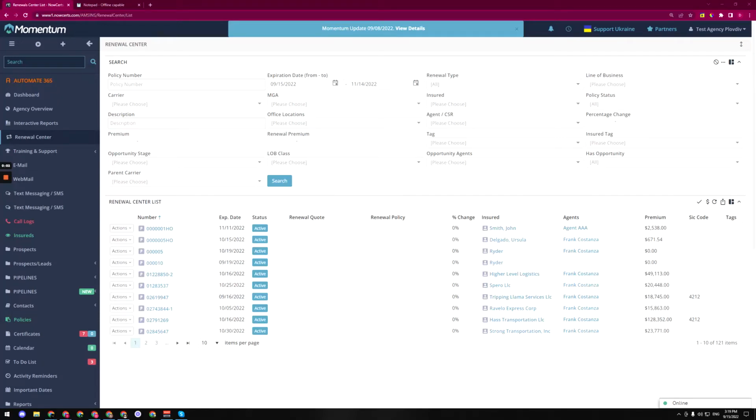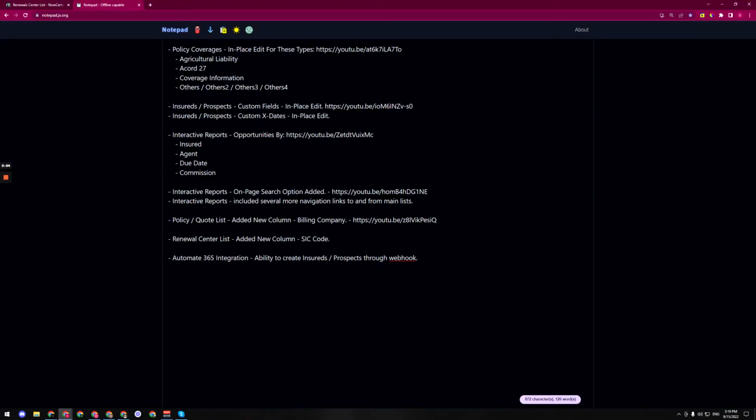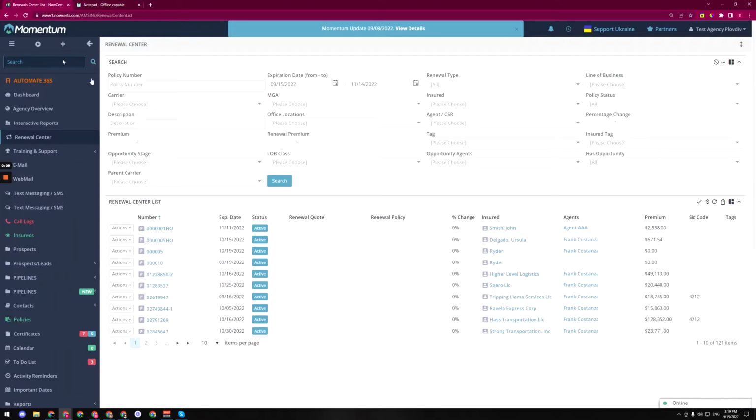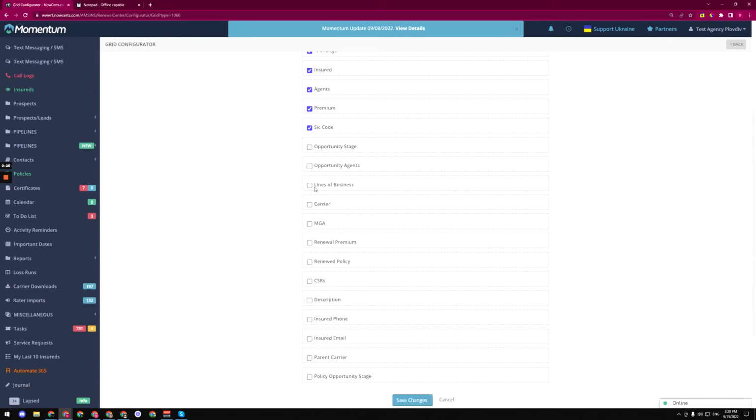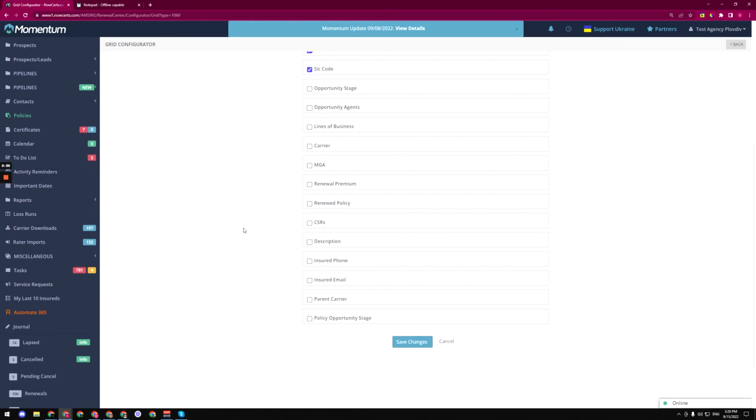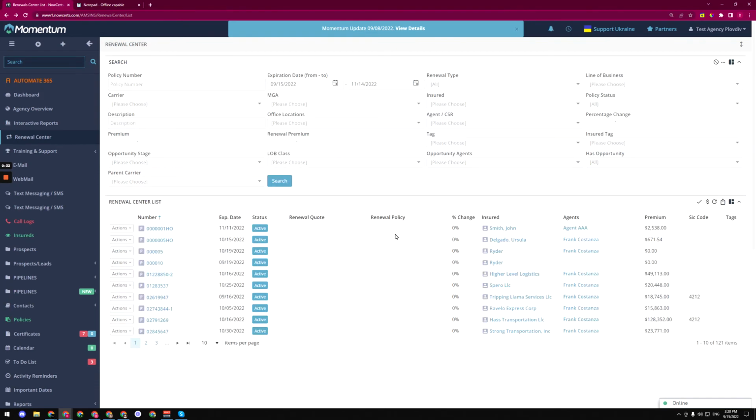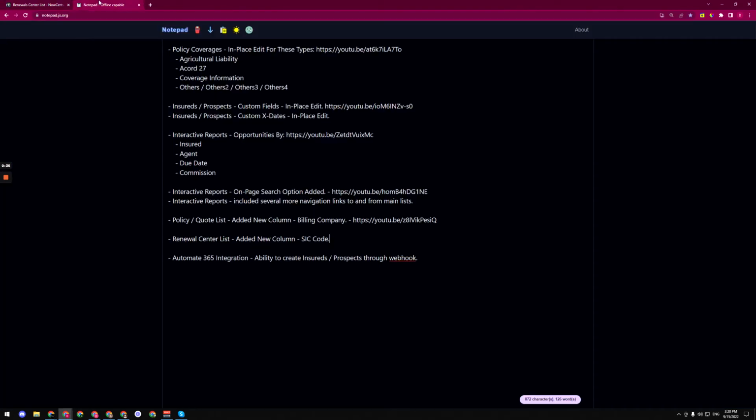Hey everybody, we're back with the next update, which will be for the Renewal Center list, a new column for SIC code. And from the Renewal Center here on the left hand side menu, we can easily see that column in here. If you have a lot of columns, you of course have to scroll to the right. And if you don't see it at all, then just go into the configurator. And from here, you would have to enable it. The same goes for any of those columns that you might want to have and see right on your list. Now I'll cancel out of this and I'll see you in the next one.